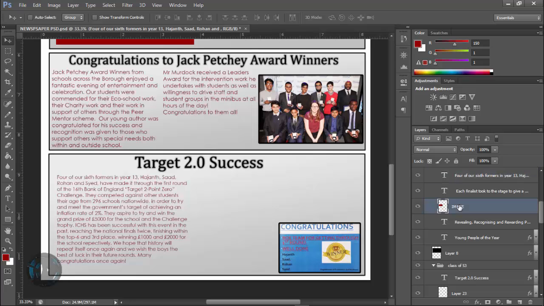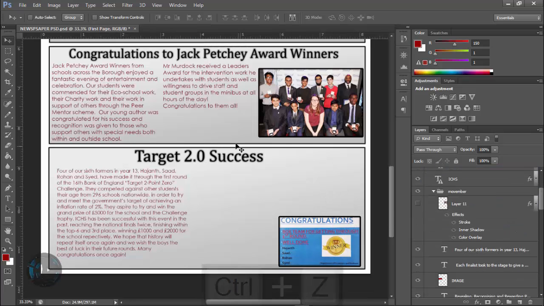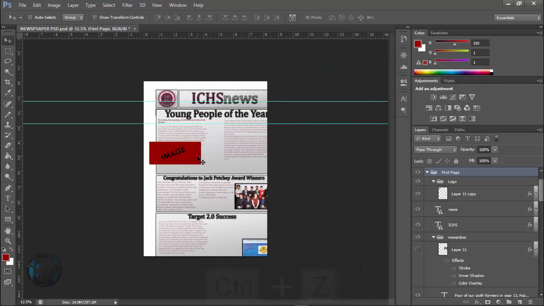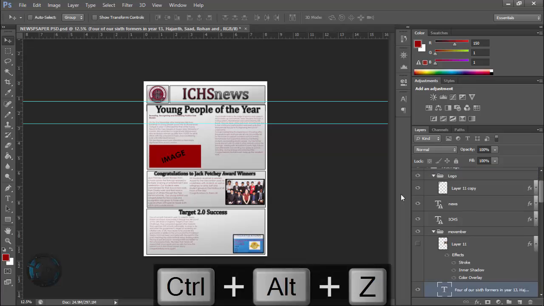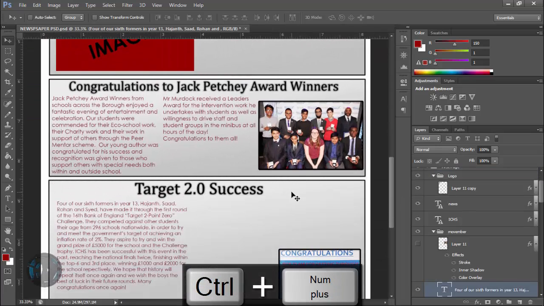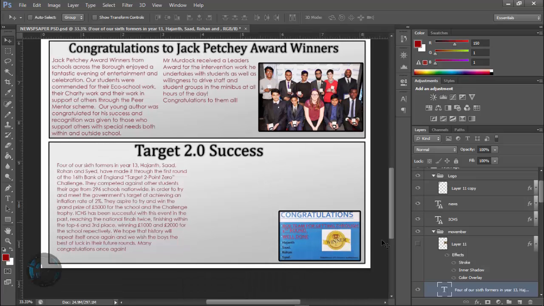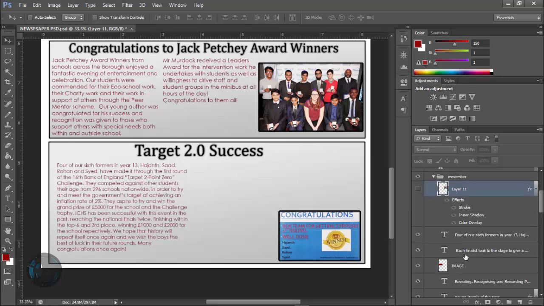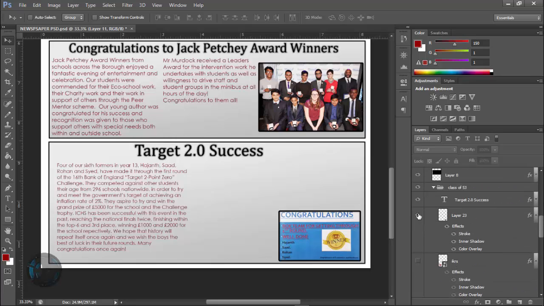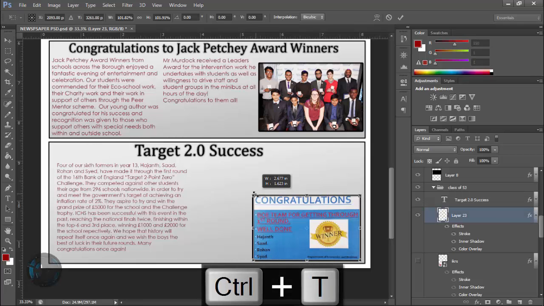Okay, we got a lot of space actually. Yeah, it looks fine. If you wanna undo a move, click Control Z, and if you wanna undo another move, it's Control Alt Z as well. Where is that layer winner? Congratulations, yeah. So I'm gonna make this one just a bit bigger.